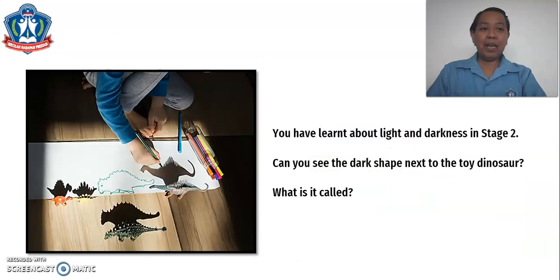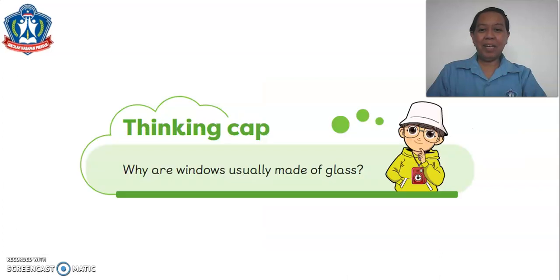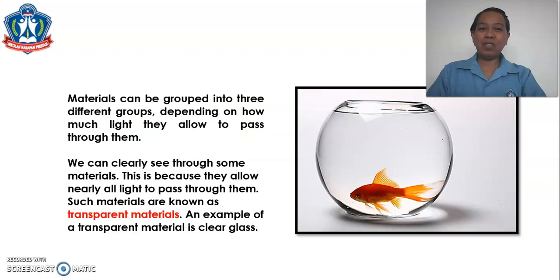You have learned about light and darkness in stage 2. Can you see the dark shape next to the toy dinosaur? What is it called? For our thinking cap, why are windows usually made of glass? So let's try to find out.